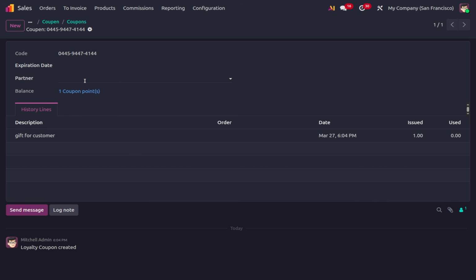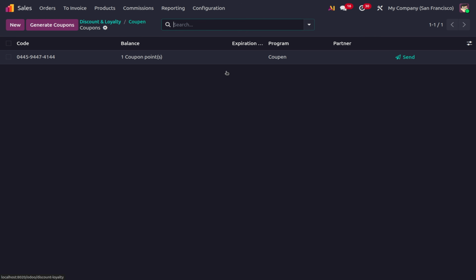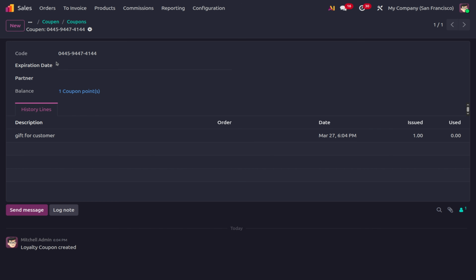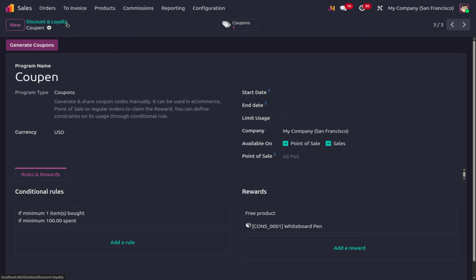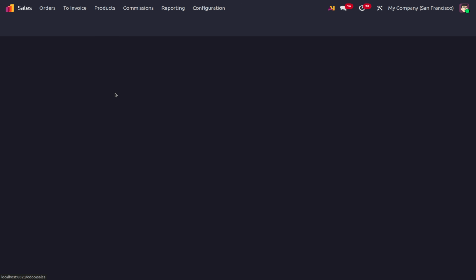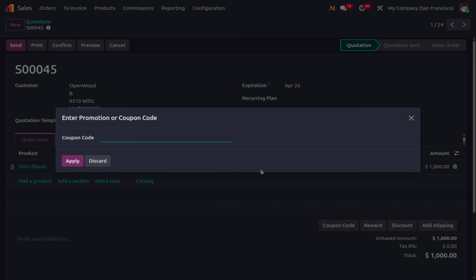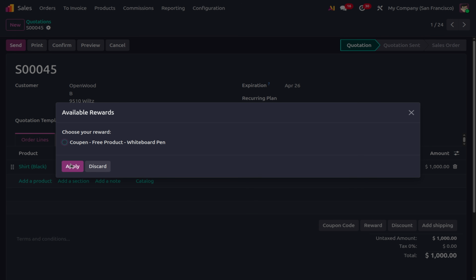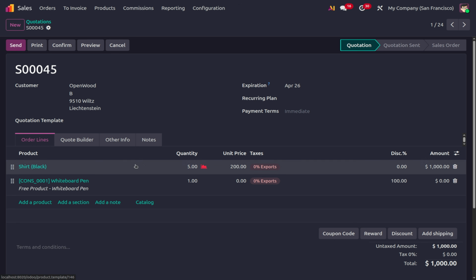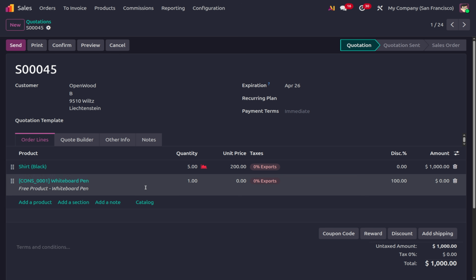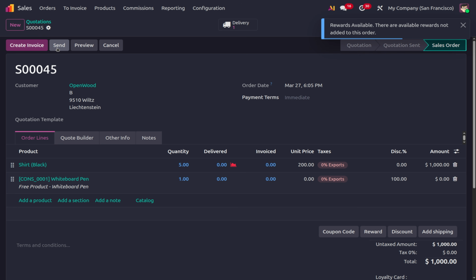If we need to share this coupon code with a partner, we can send the coupon code to the partner. So here we can copy our coupon code and move to our order. In this order, we have the option to apply the coupon code, then apply. Here we can choose the coupon, free product whiteboard pen, and apply it. Now the reward has been applied. The coupon reward type is also applied to the order, and then we can confirm the order and proceed to the remaining process.